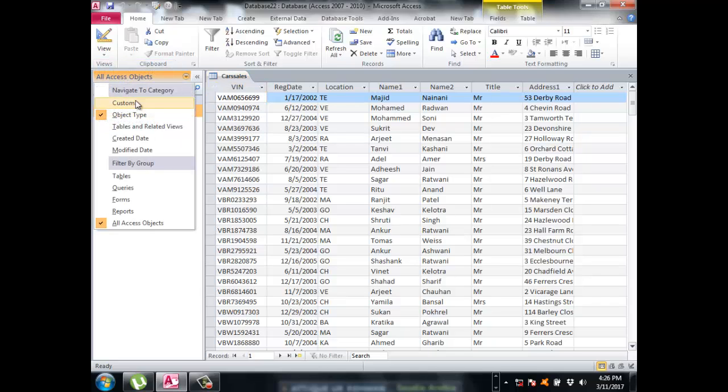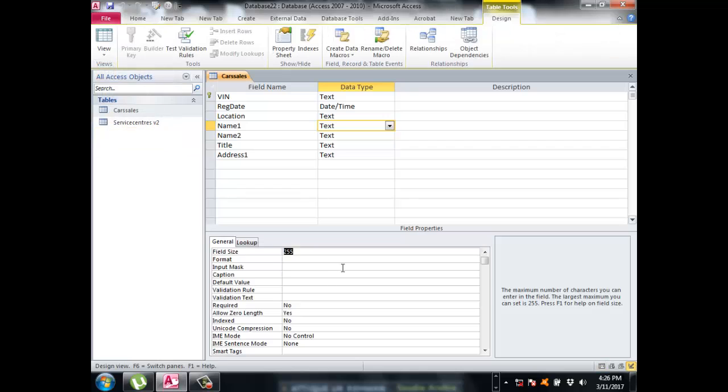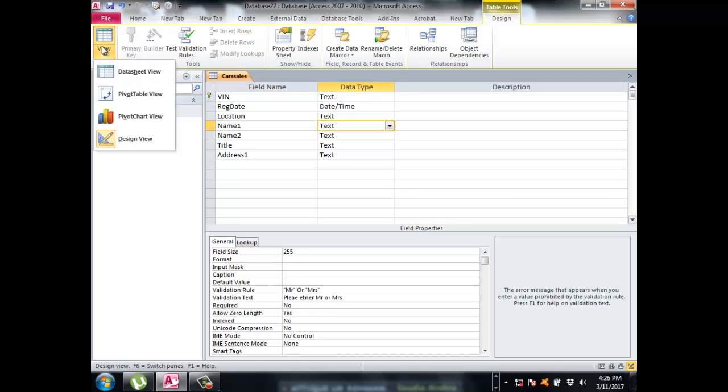Next, what you should know, which is very much in your syllabus. Let's say the title Mr. and Mrs. I'll come into validation rule and I'll type over here: Mr. or Mrs. And the validation text I'll write over here is: please enter Mr. or Mrs. Forget the spelling of enter. You know what I'm doing? Now if I proceed further, please concentrate.